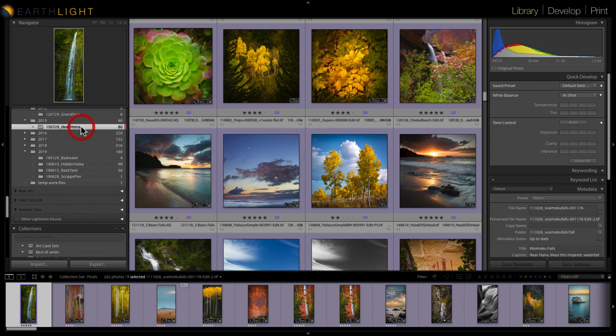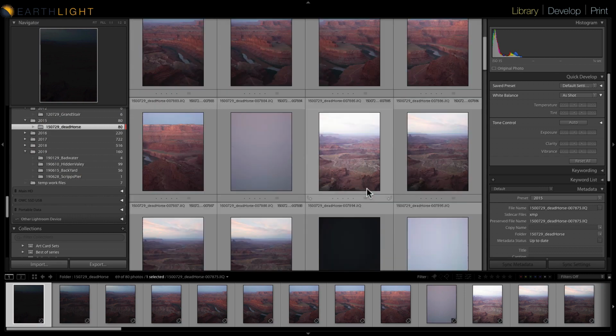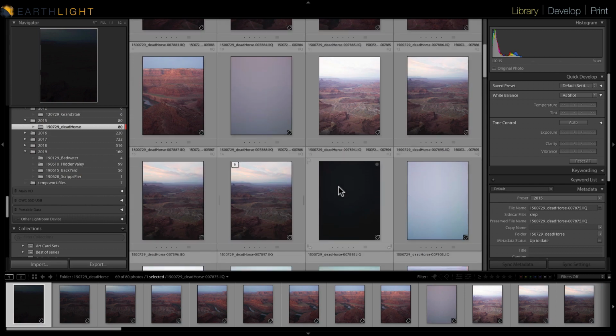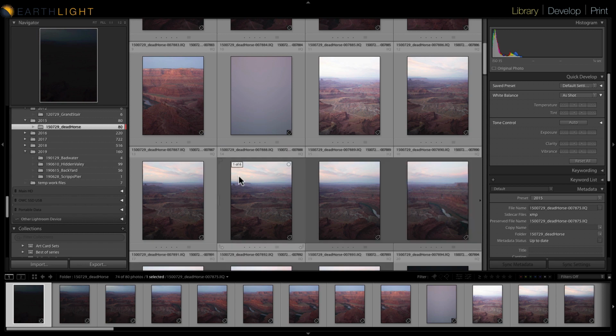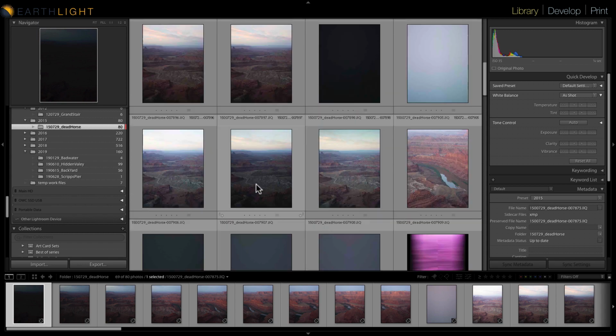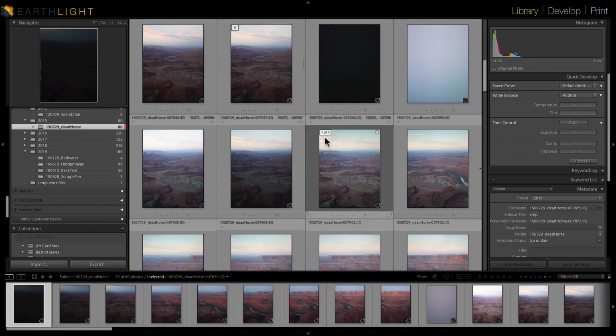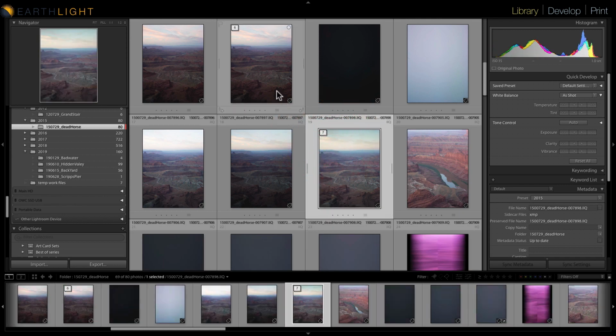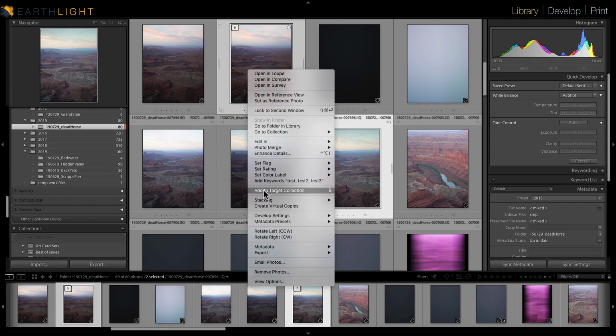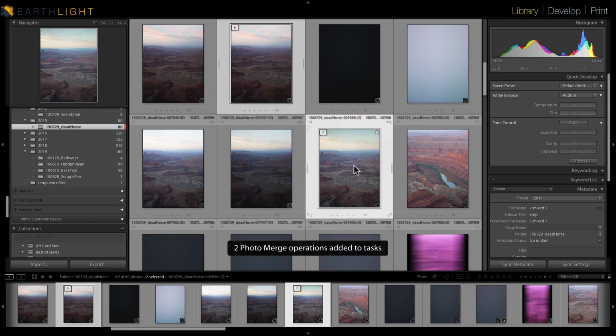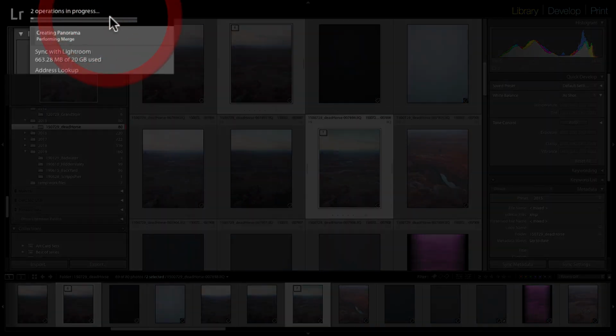Another feature they've added is the ability to batch process HDR merge and panorama merges. If you want to merge multiple ones at the same time, the first thing you do is you make sure they're in a stack. So here you can see that I have 6 images in a stack here, and I've got 7 images in a stack here. If I click on one and I Command or Control click on the other, if I do the panorama merge, it will just go ahead and begin that process. You'll see up here it's got 2 operations in process.